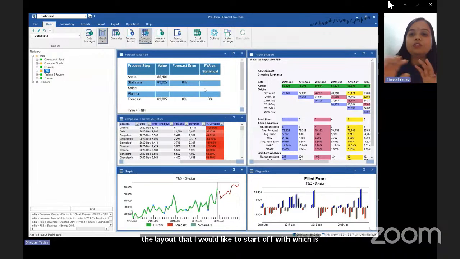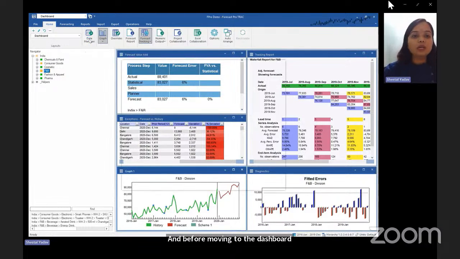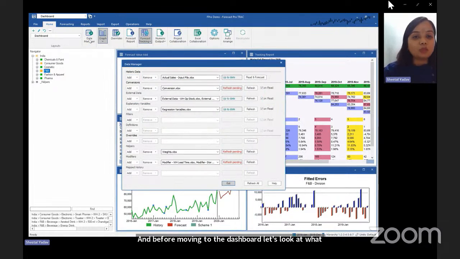And before moving to the dashboard, let's look at what kind of data goes into Forecast Pro. Now, I've selected Data Manager, and as you can see, via Data Manager, I have these different options. I can feed into the system the time series data, which is my past sales data. Primarily, it could be sales, it could be shipments, it could be orders. Now, different companies tend to use different parameters for generating forecasts.